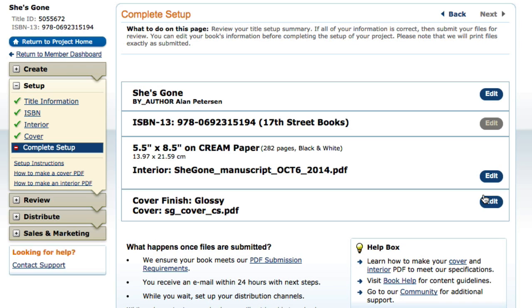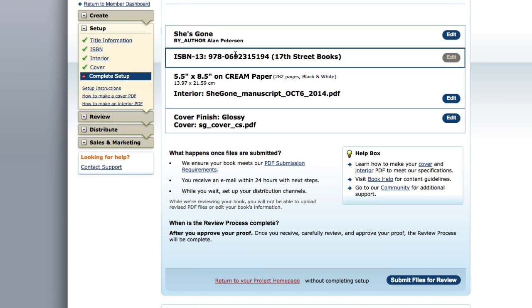And there's everything. From this stage, you can still edit everything except the ISBN number. That's locked in. But you can go ahead and still edit things if need be. But everything looks good to me, so I'm going to go ahead and submit these files for review.